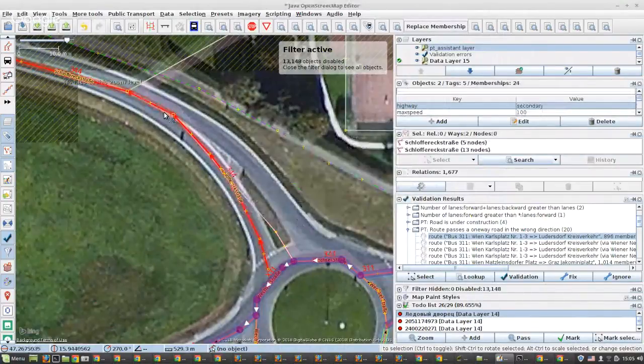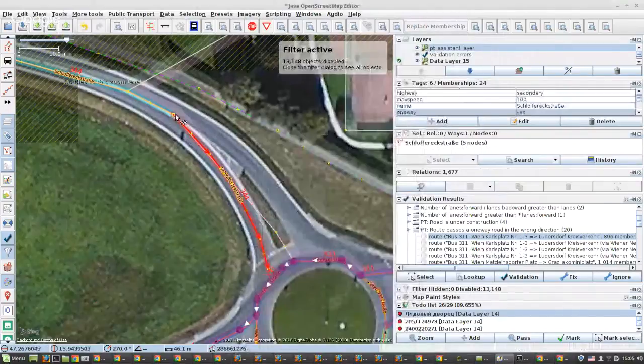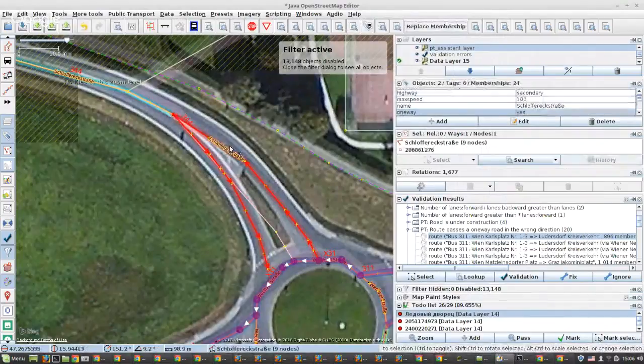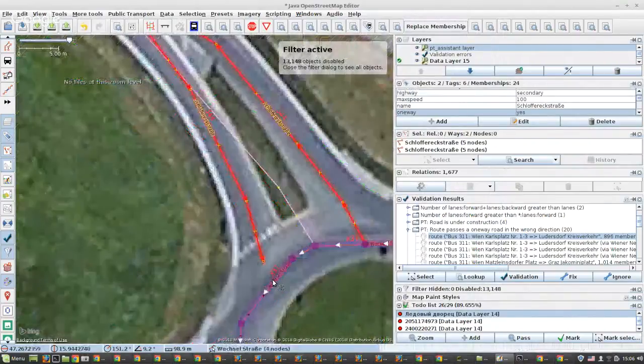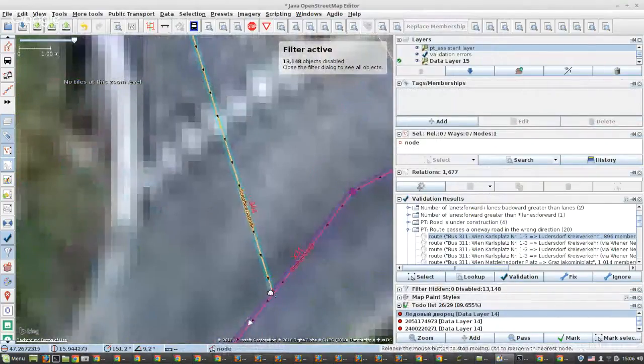Then deselect that part, change the direction of it, and then add a one way on it. And then again split there. Good. I want to connect it to that highway. Come on.